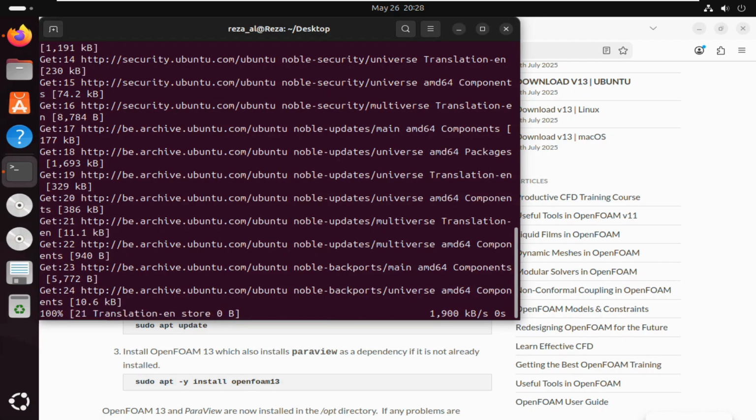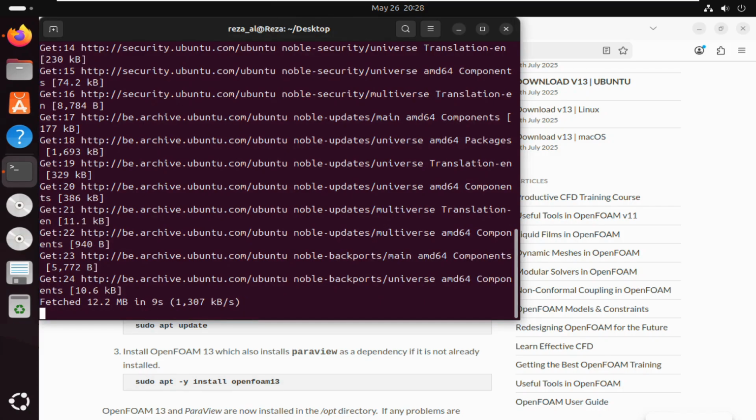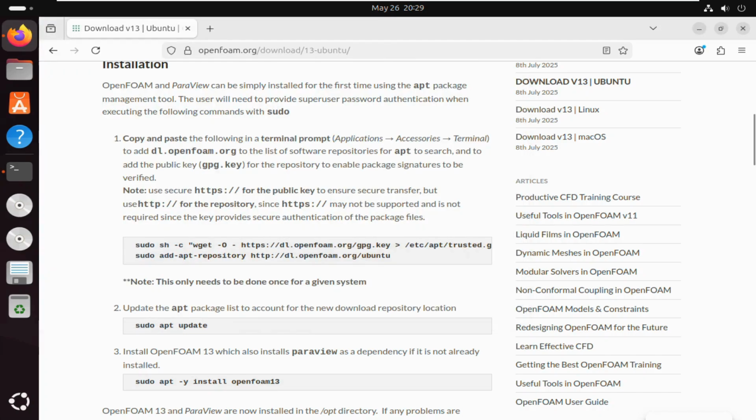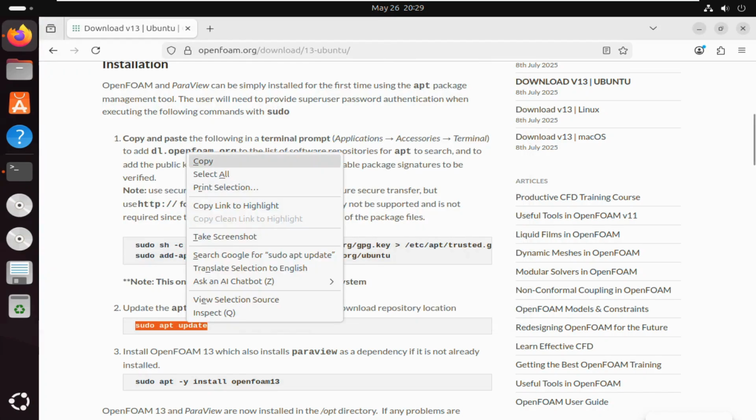If you already have installed some other versions of OpenFOAM in your server, or in your Linux, you don't need to do the first two steps that I'm doing now. You can start from the third step that I will do later on. It's done. Then we update our apt.